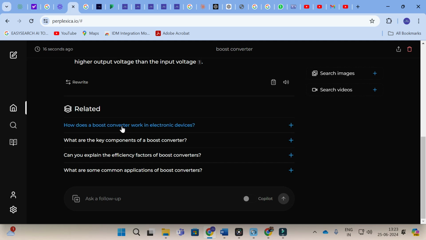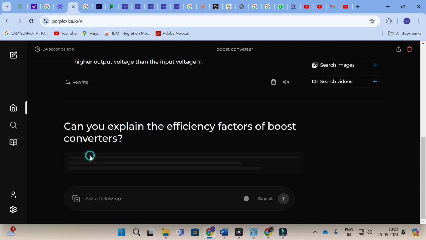How does a boost converter work in electronic devices? What are the key components of a boost converter? Can you explain the efficiency factors of a boost converter? What are some common applications of a boost converter? These are the things that can be asked. For example, if you want an answer for the question, can you explain the efficiency factors of a boost converter? Just click on the option.